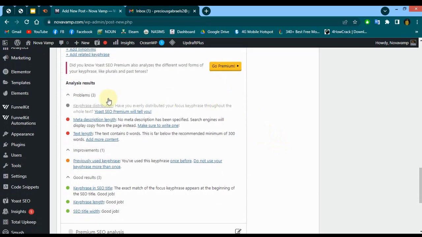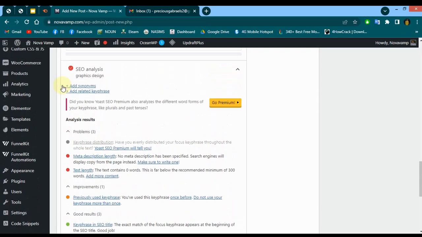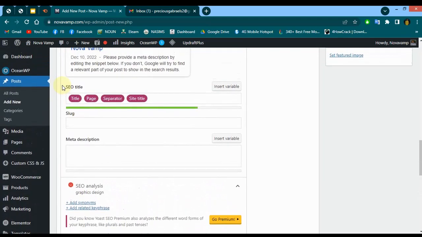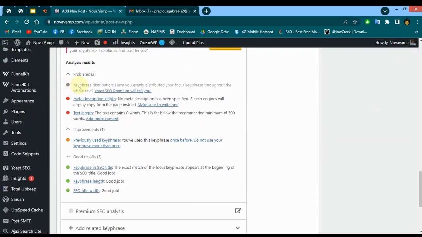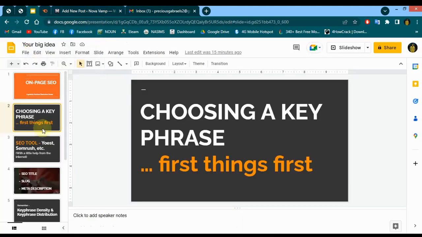Okay, now let's look at this. We have analysis results. So this is an analysis that Yoast SEO has already carried out on our post. You can see keyword distribution, meta description length, text length. Okay, let's go back to our presentation. I'm going to be explaining certain things for you.